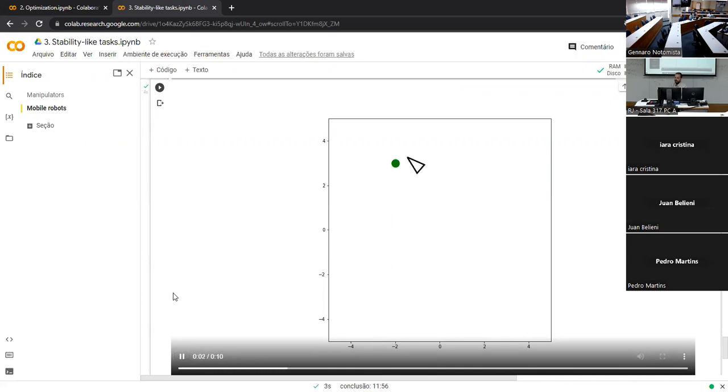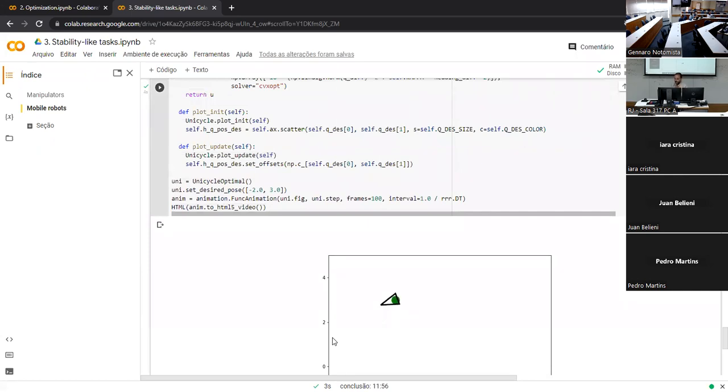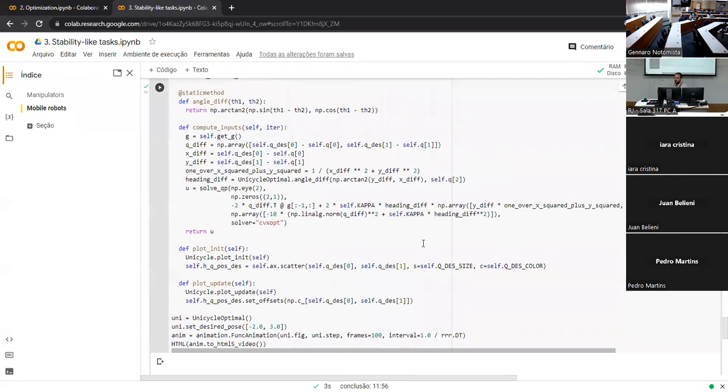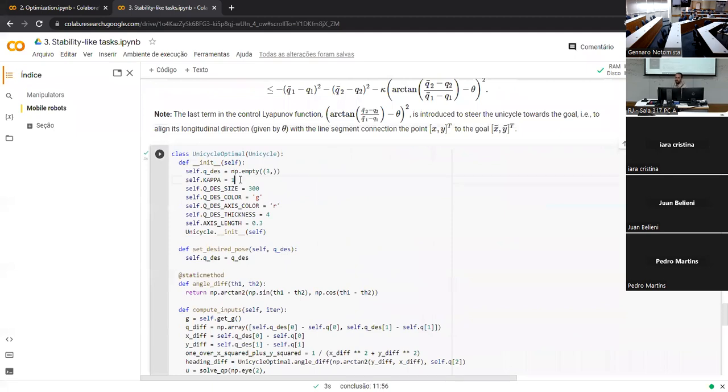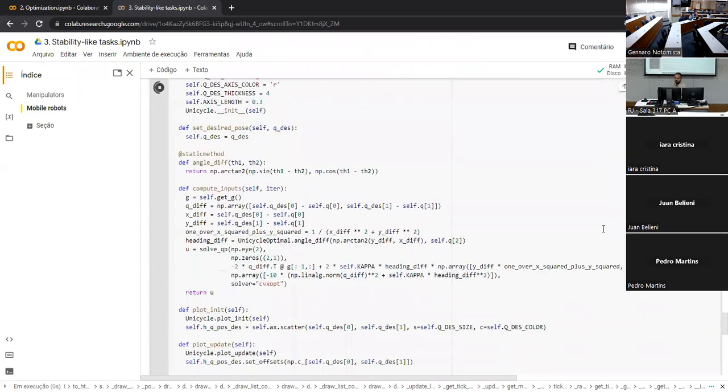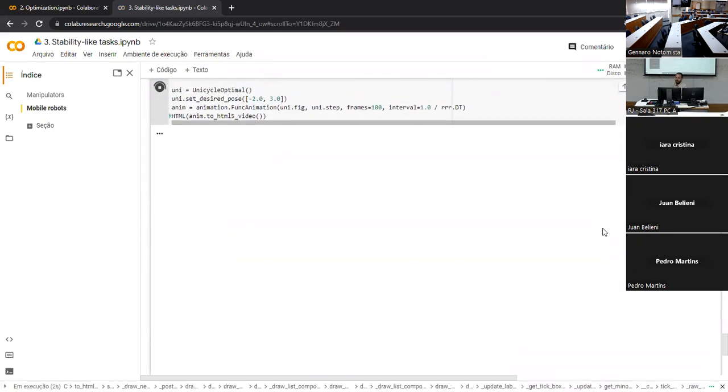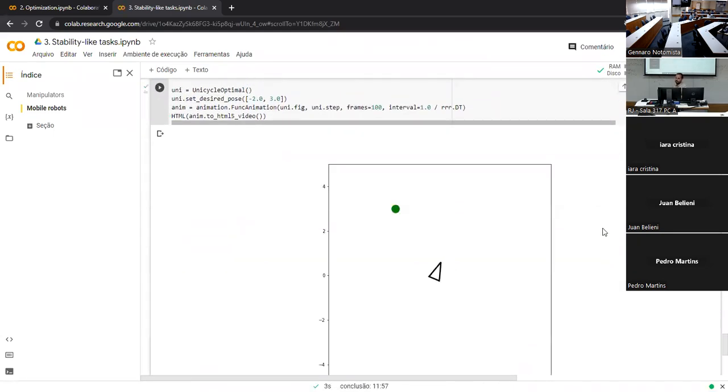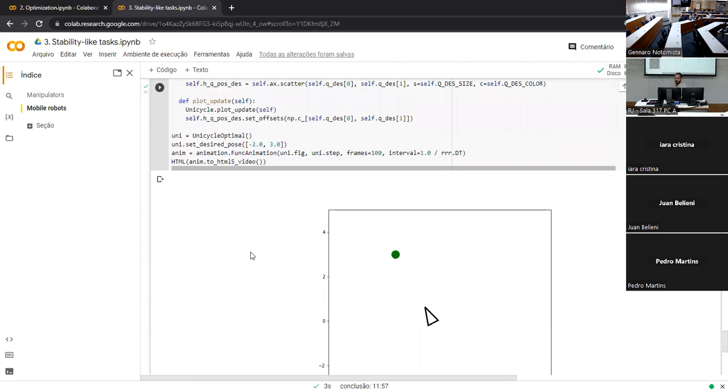Whereas if you increase kappa, what is going to happen is that the robot is going to steer towards the goal almost immediately, very fast, and then go straight. And these different behaviors come from just one parameter. I'm almost turning in place and then going straight. Right. Questions about this?